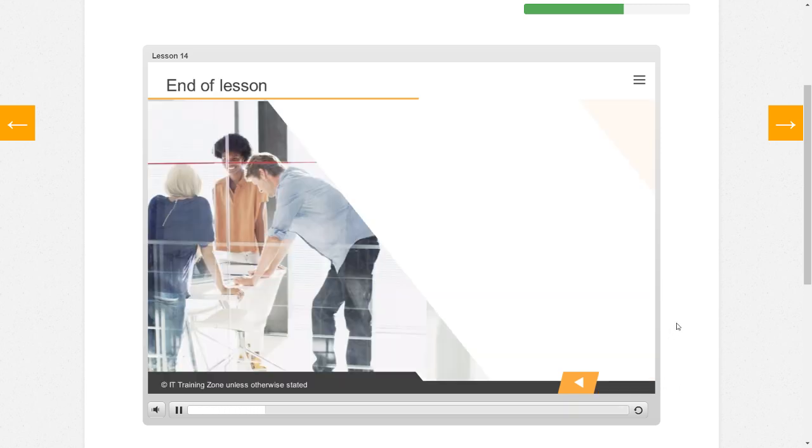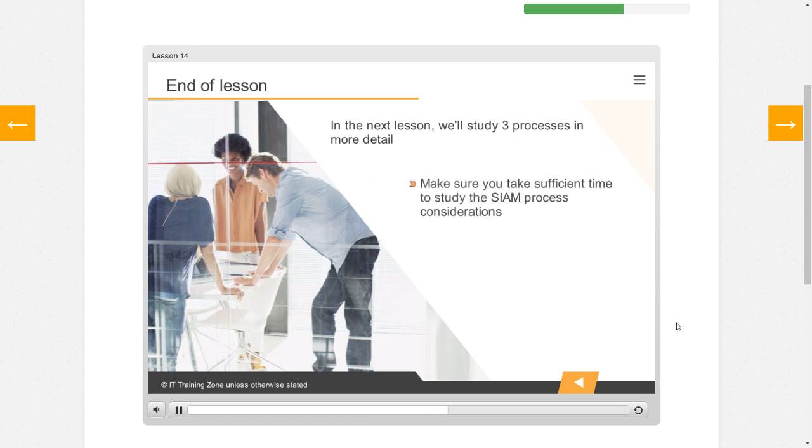That's the end of Lesson 14. In the next lesson, we will choose 3 processes to study in depth. Make sure you spend sufficient time studying the processes and thinking about the SIAM considerations.